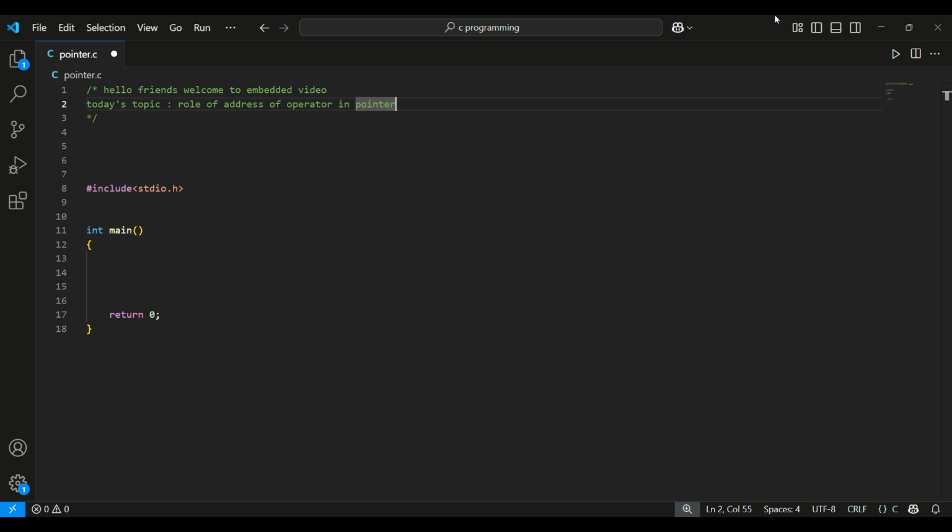If you are learning C programming and you have heard of pointers but you feel confused about the little ampersand symbol, or address-of symbol, then you are in the right place. Today we are breaking down the role of the address-of operator, that is ampersand, and why it is absolutely crucial when we are working with pointers in C. Trust me, once you get this, pointers will start to make a lot more sense.